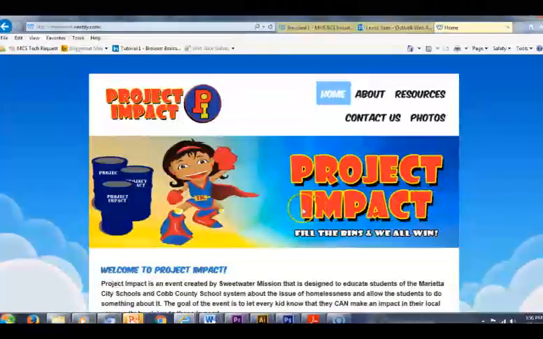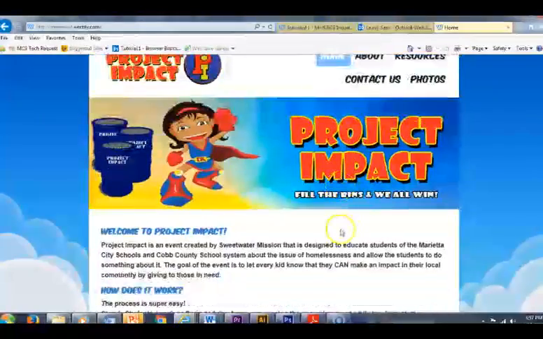Now for the banners, we've done a customized banner here where we placed the bins behind them, and we've made a character that's not black, not white, not Hispanic, kind of somewhere in between, and is a superhero. She's the Impact Kid, as you can see on her belt. And we came up with a saying, Project Impact, fill the bins and we all win.